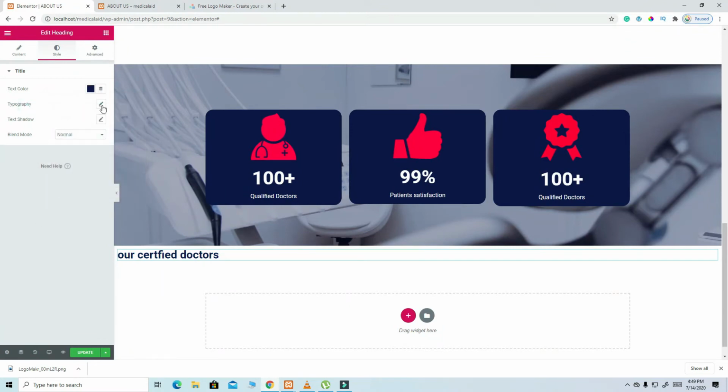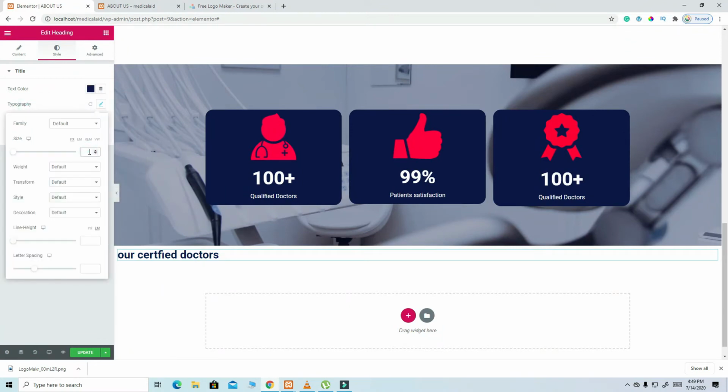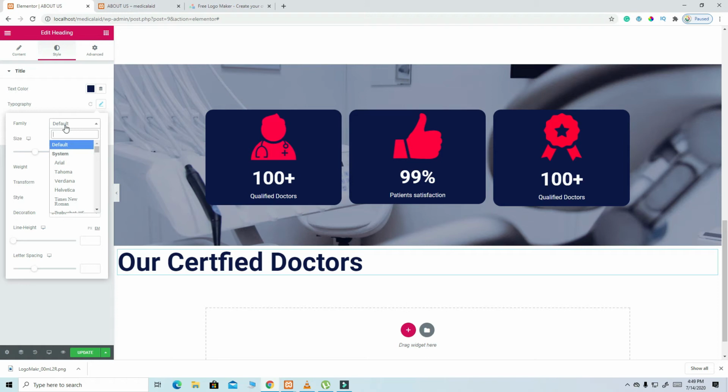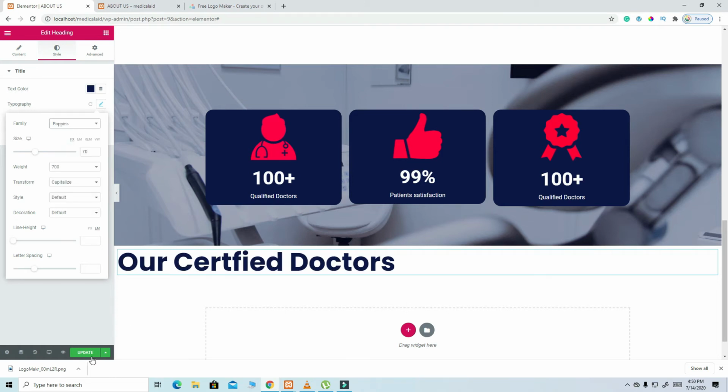So we are going to click here on style, and then the color, we use this color, and then typography, we are going to make it 70 like that. And then the weight here should be 700, and then transformation, we make it capitalized like that, and then the font family Poppins like that, and then we update.